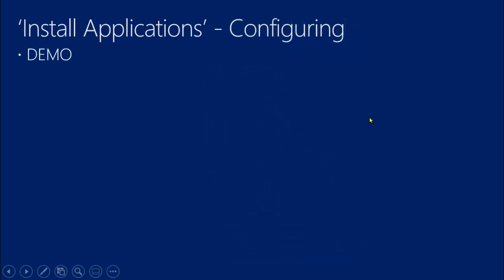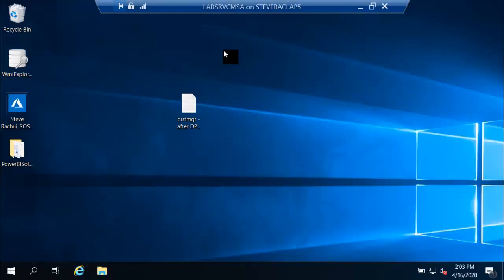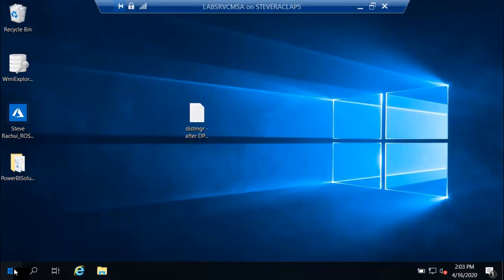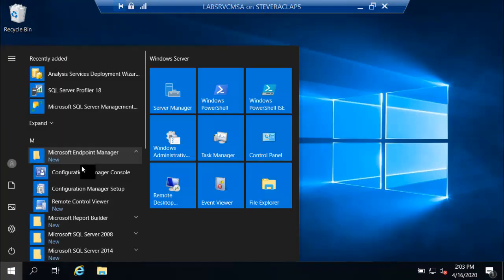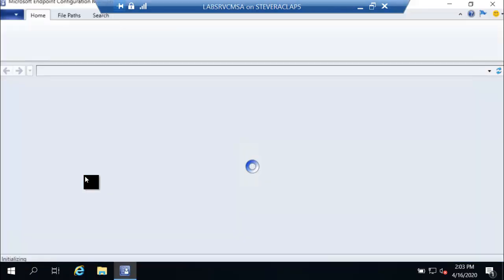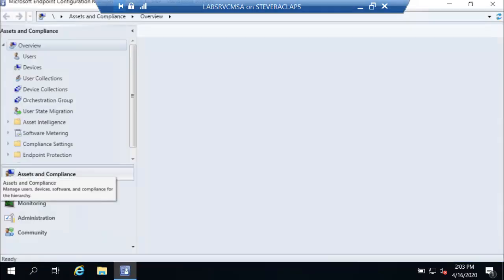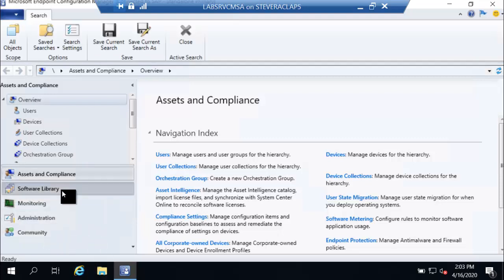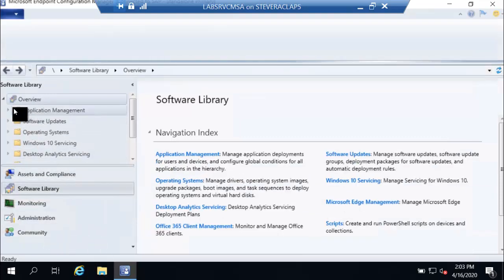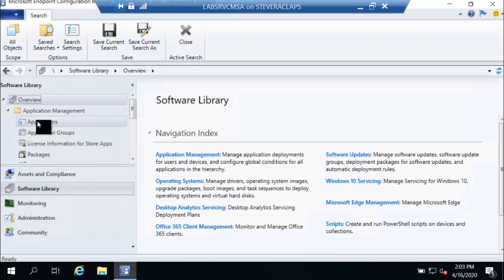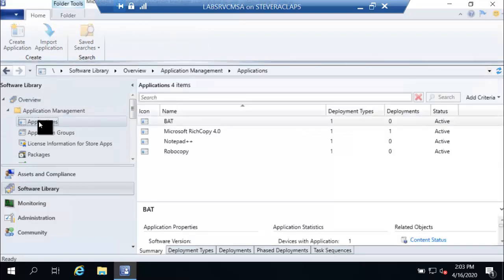Okay, now, how does this all work? How do we go about configuring all of this? So let's get into the fun part and see all of this work. So let me pull in my Config Manager site server and take a look. Launch the console, kind of walk through what we have. The first thing we need to do is we need to have an application created that we're going to deploy in the manner that I discussed.